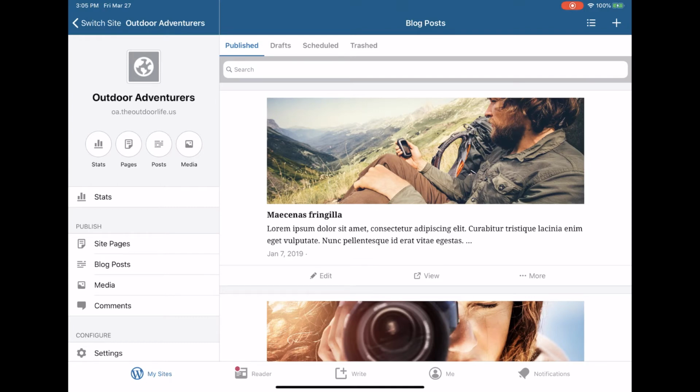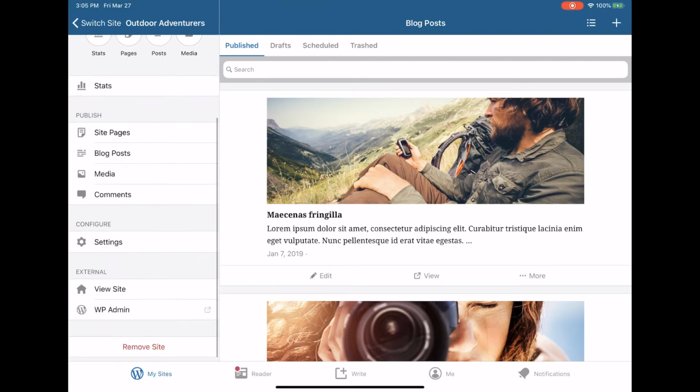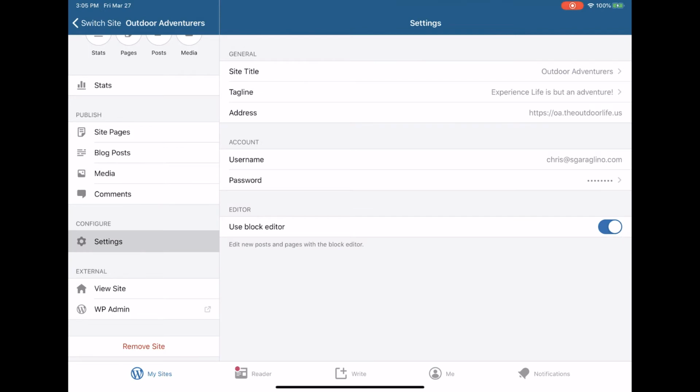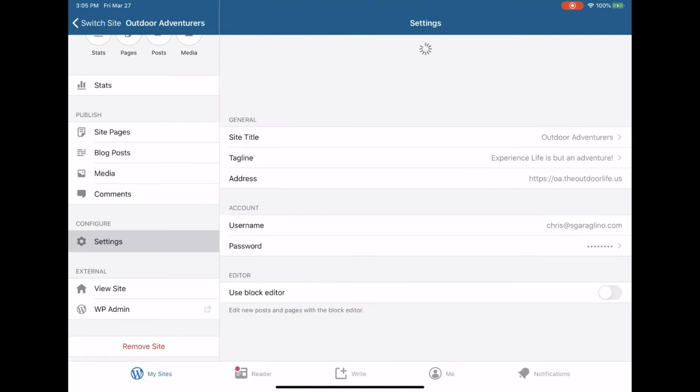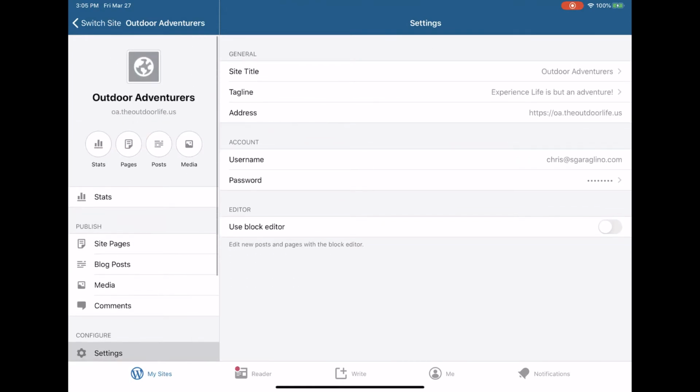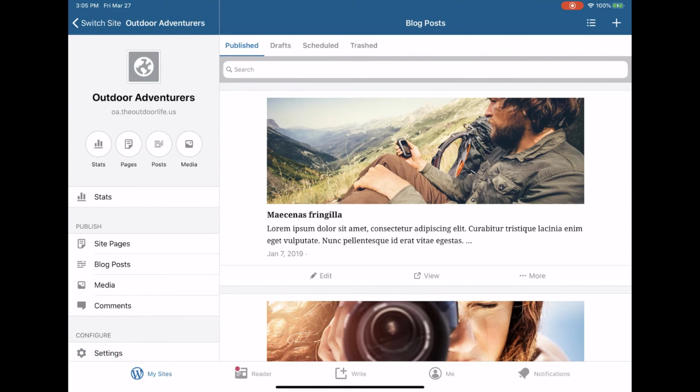So the first thing that you want to do is when you're in your website on your app, and you have to do this for each website, you want to come over to where it says settings underneath configure and click settings. And then where it says use the block editor, we want to turn that off. And then once it's off, it'll use the classic editor from this point forward. But let's take a look and make sure that it is off, because there is another way. We'll go in and edit one of these existing ones.